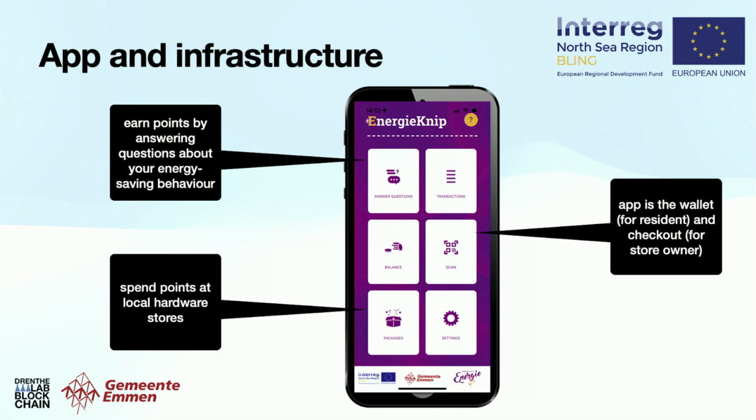These questions are energy behavior related. So like, do you close your curtains in winter? Do you put down the heating when it is not necessary? And we have a list of, I think, 45 questions in this app, and people can answer these questions, and when they answer the questions, they get points. And they see a balance of points. Points are actually money, and with these points they can go to a local store and get the energy saving products box for these points.